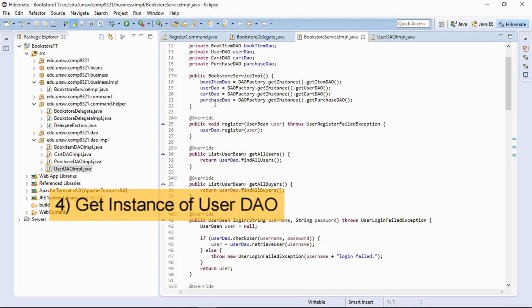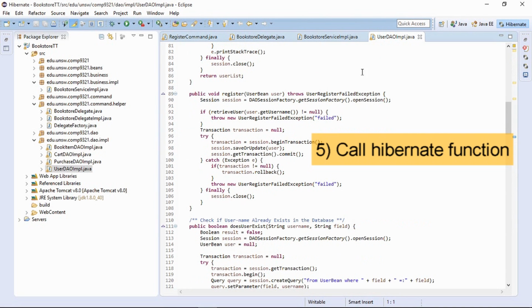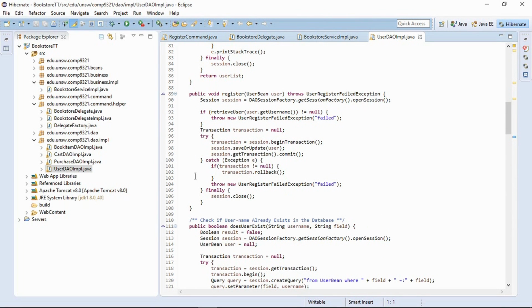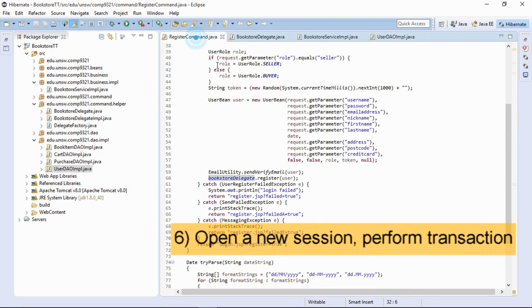Different command classes can access this bookstore service to get an instance of the data access objects, DAOs, to retrieve, update, insert, or delete data to the database. A more complex description of this service locator pattern can be found on the course website and using Google.